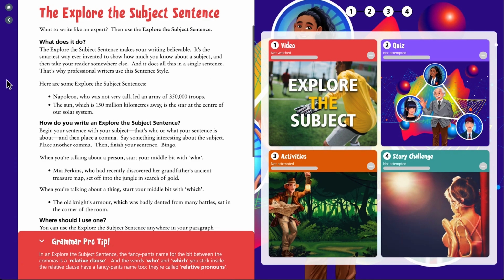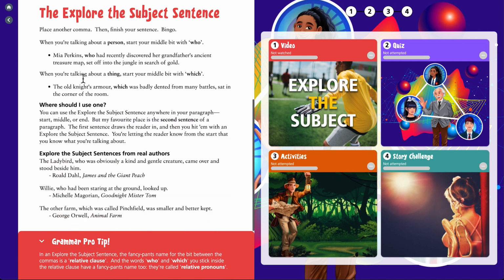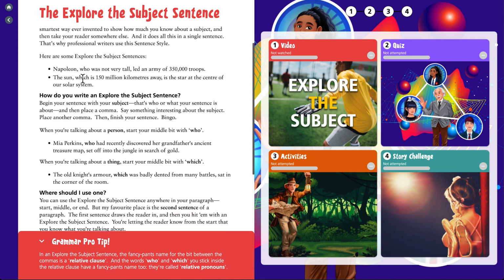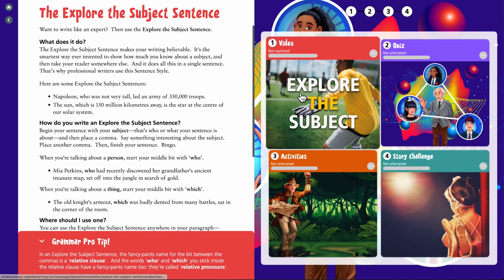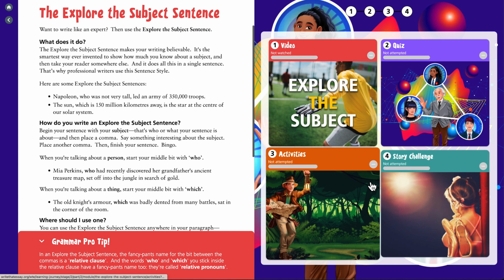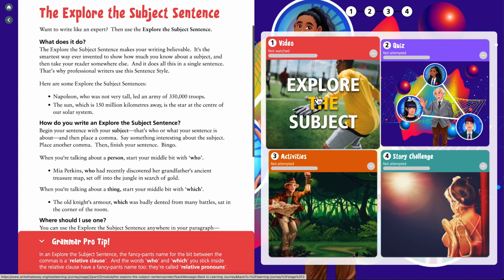If you are familiar with the traditional module structure, you will see that a lot of the same components are still here. It's in a much more visually engaging structure now, but on the left-hand side, we have the information so that the student can learn about this particular writing skill, in this case, the Explore the Subject sentence. So they can do their reading. And then on the right-hand side, we have the more interactive components of the modules. And we've got 4 different components to have a look at here.